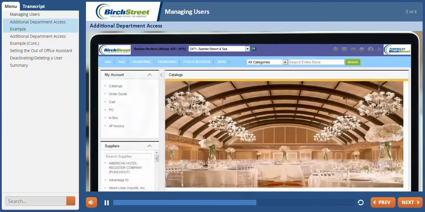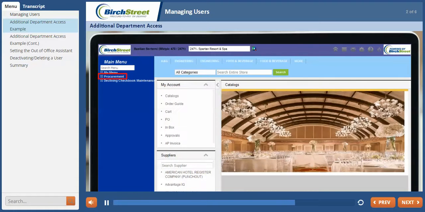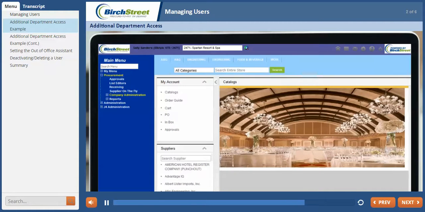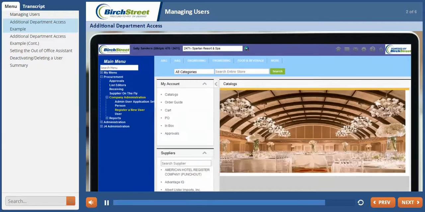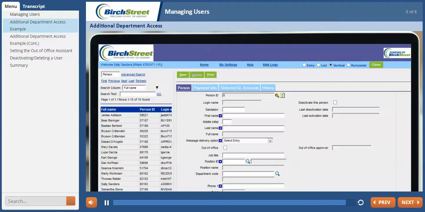To access the screen, DeMarcus clicks on the main menu icon to unhide the menu. He next clicks the procurement section. He clicks on the company administration section next. DeMarcus clicks on person to bring up the person screen. This is where he makes the edits.